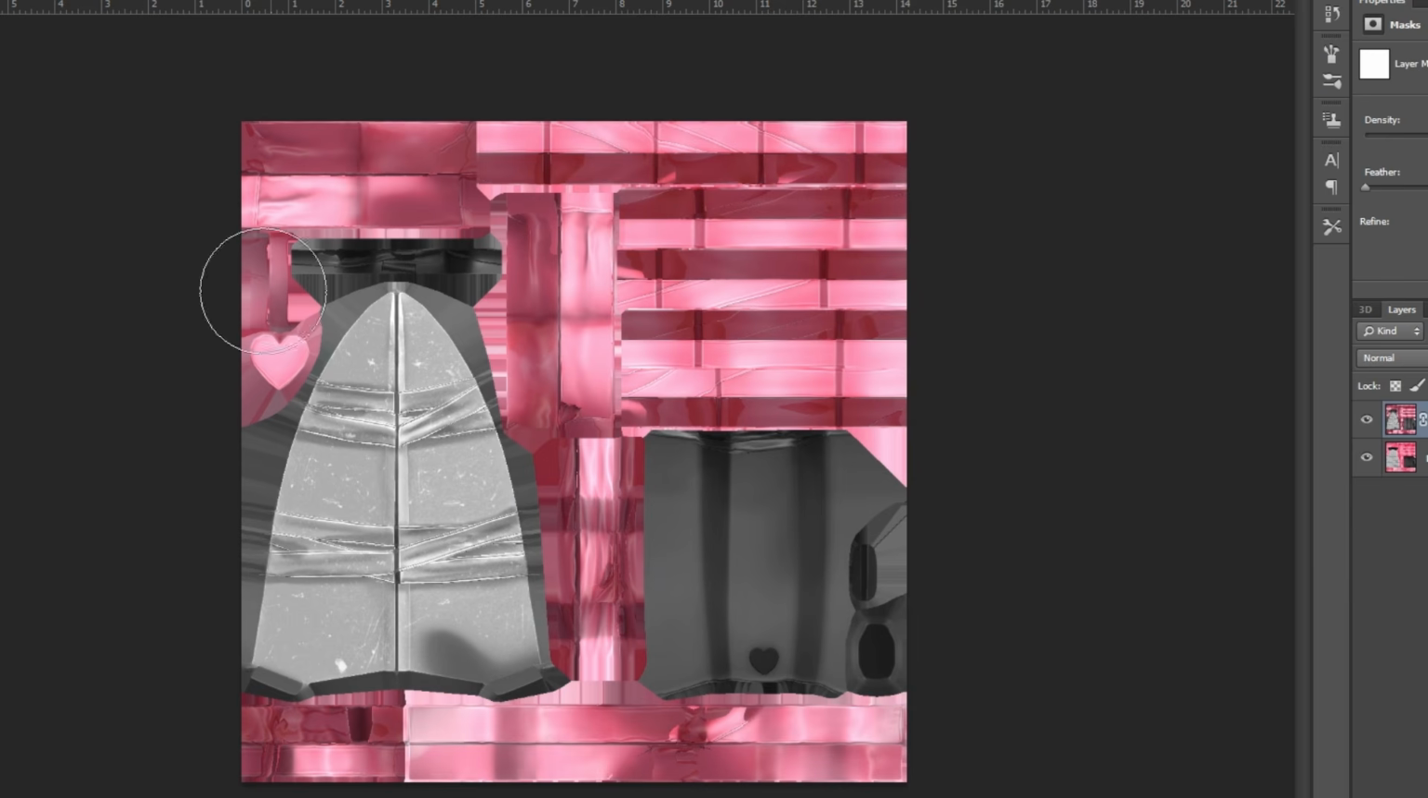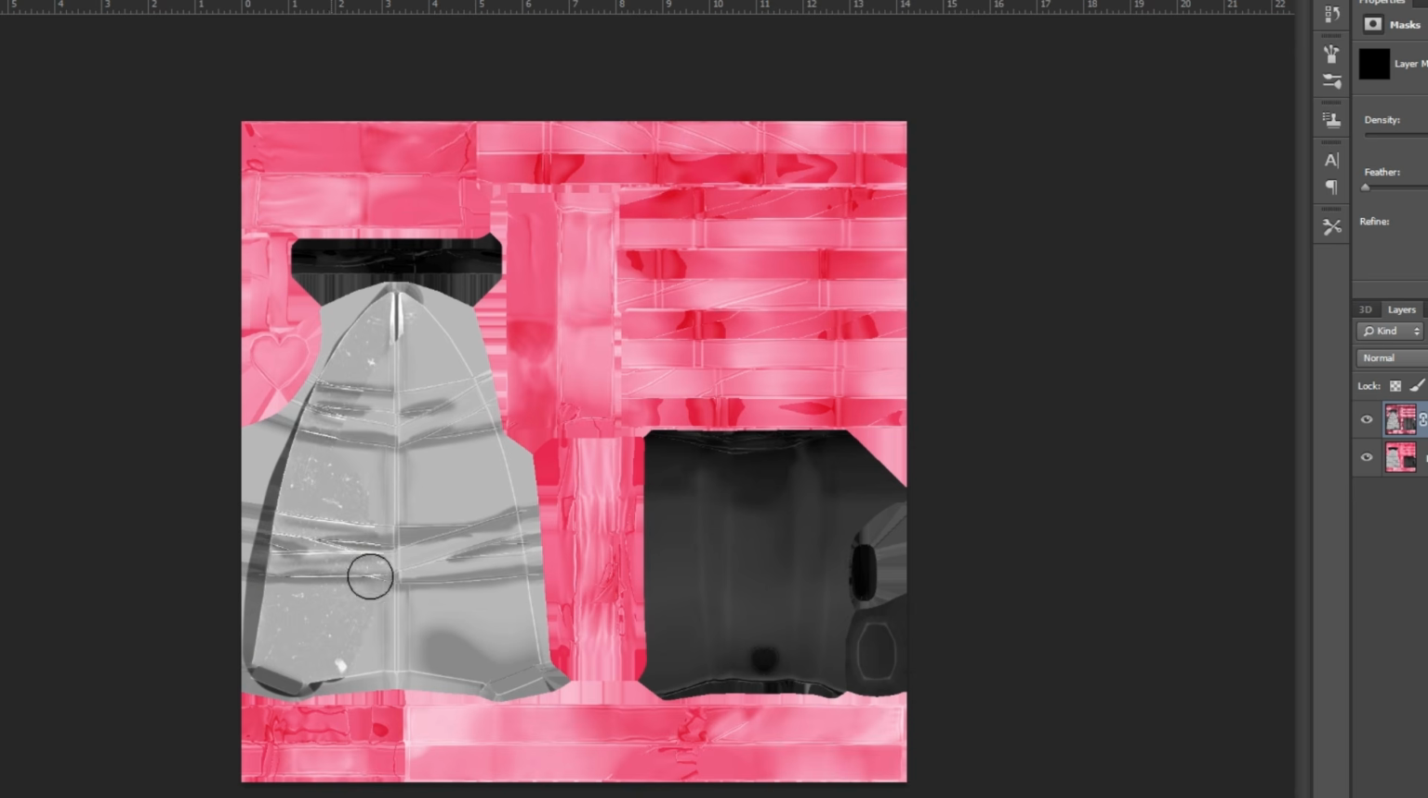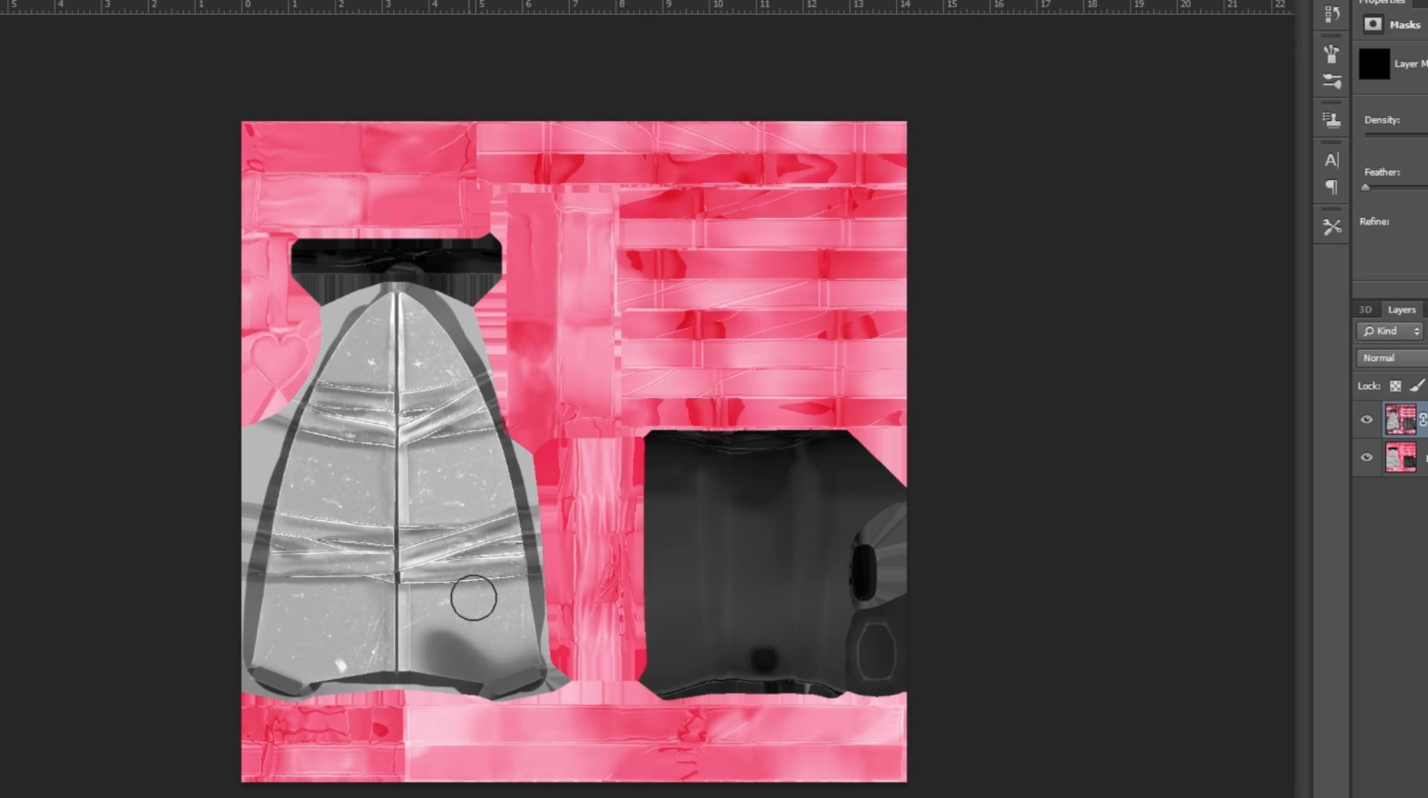In another program like Photoshop, I combine the two. I use the reflective blade from the metal version and the base color texture for everything else.